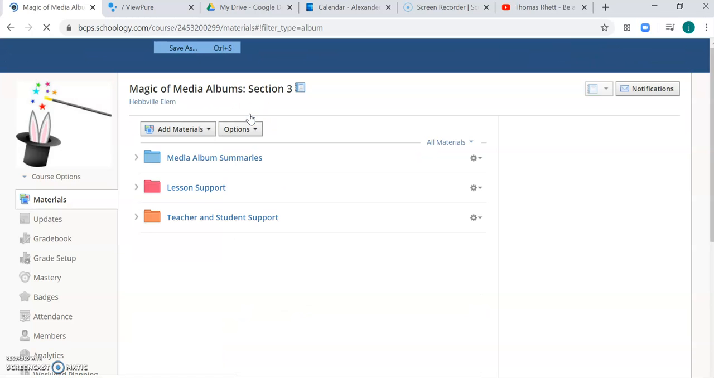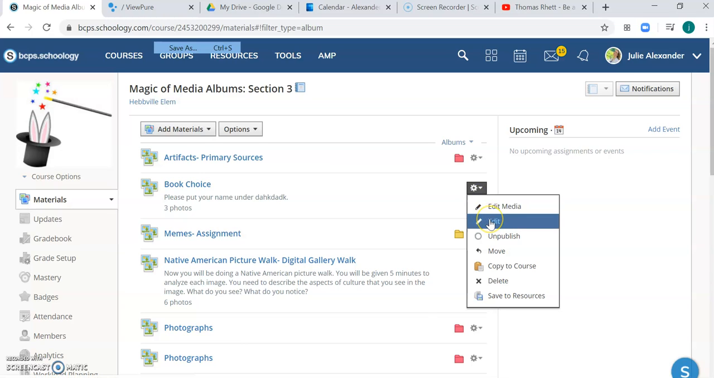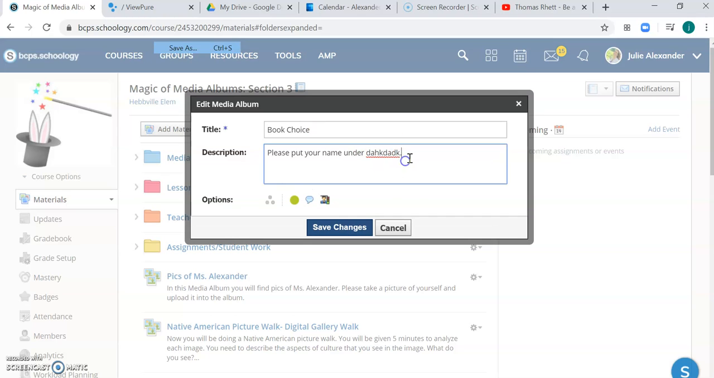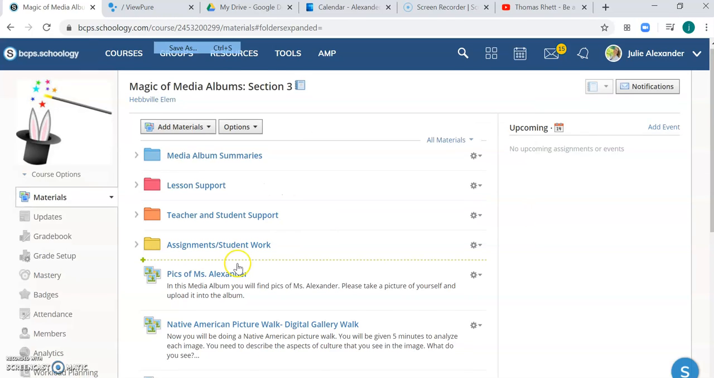The other option that I have when I go to the edit is I can edit the actual album, right? So I can edit the actual album. I might change the name. I might put different directions. Put your name under the book you would like to read. Maybe I want to turn off those comments. Maybe I don't want them to be able to comment underneath.